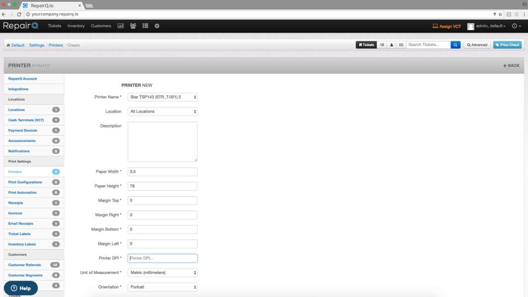Printer DPI is the dots per inch settings, and essentially controls the resolution of the print. In most cases, it makes sense to set this to the highest number your printer supports. Usually this is 300, or for thermal receipt printers it is sometimes 203. Check the printer specs to determine this number.